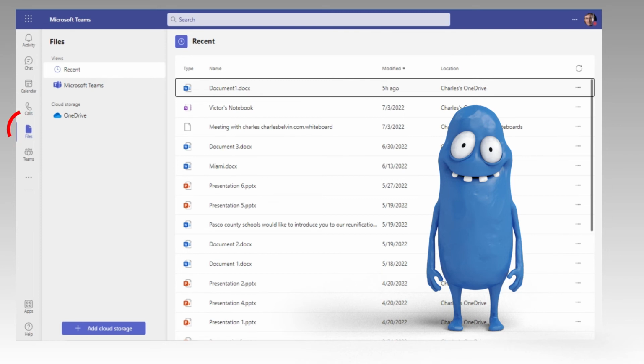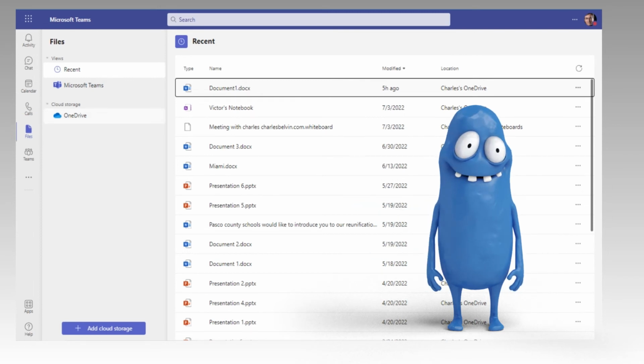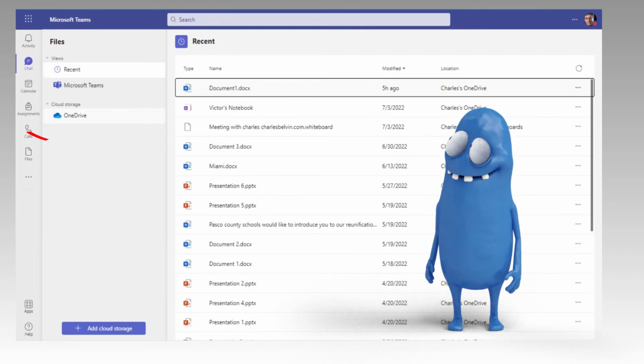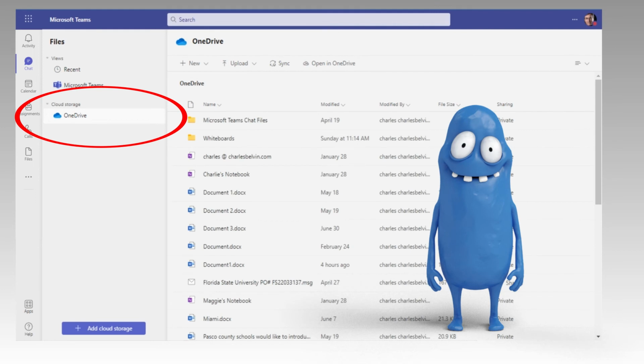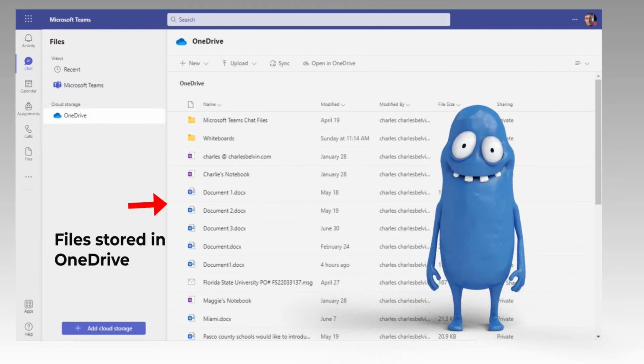Now, this button down here labeled Files will show you the files or documents that were shared during the recent meeting. And as you can see here, it will also give you access to all of your files in Microsoft OneDrive.